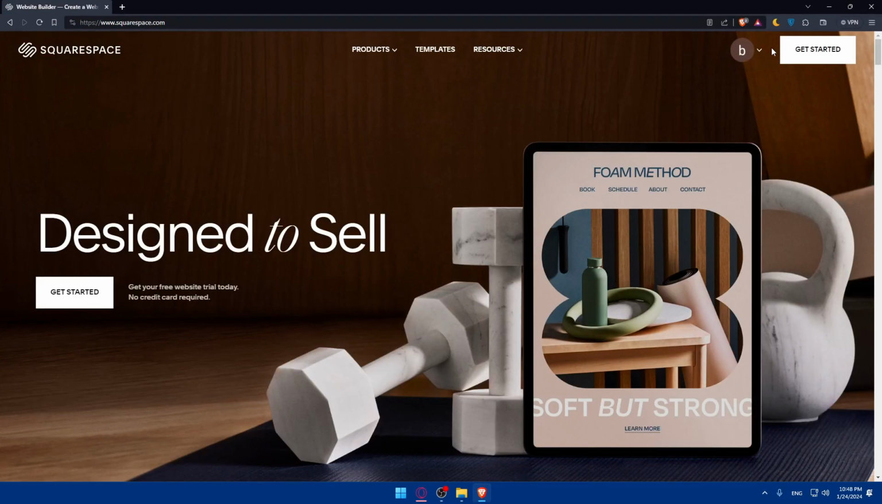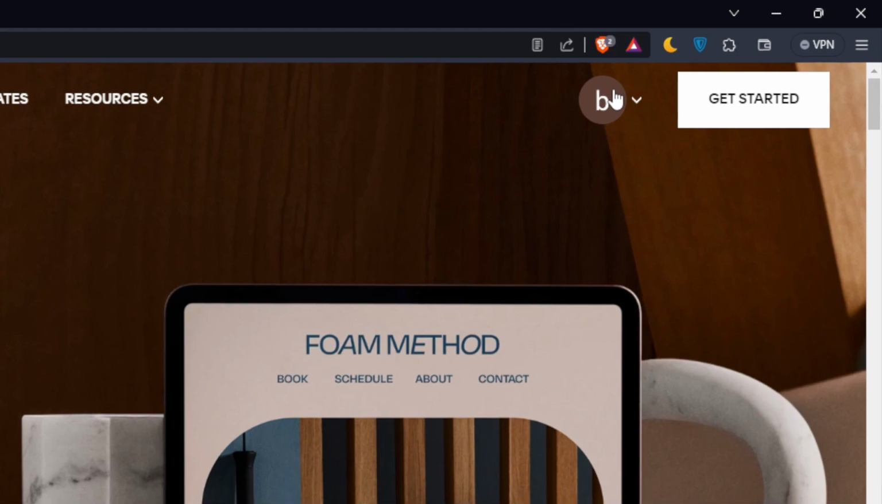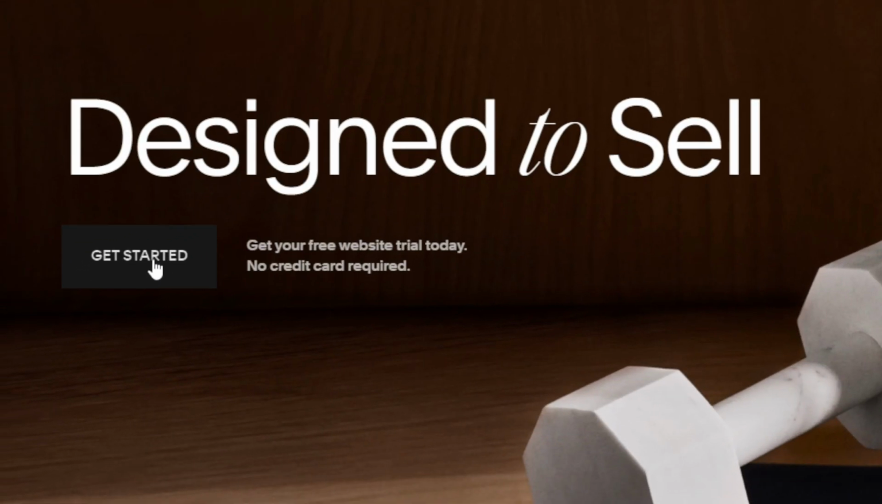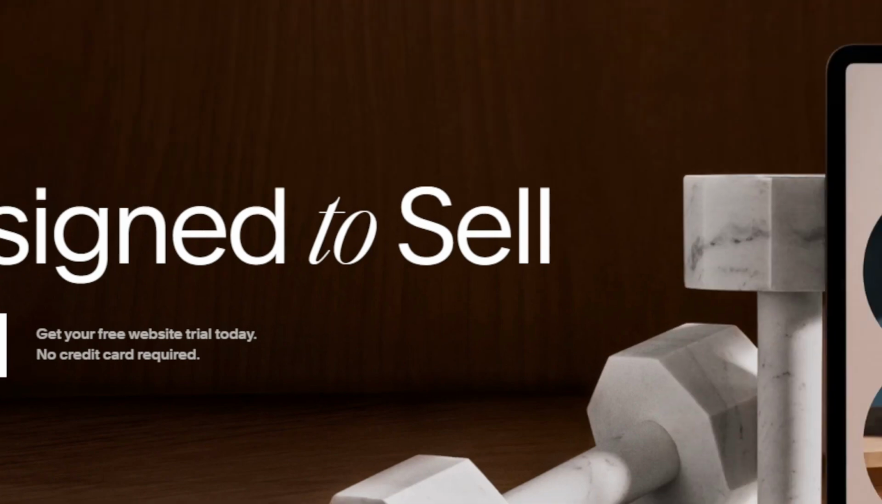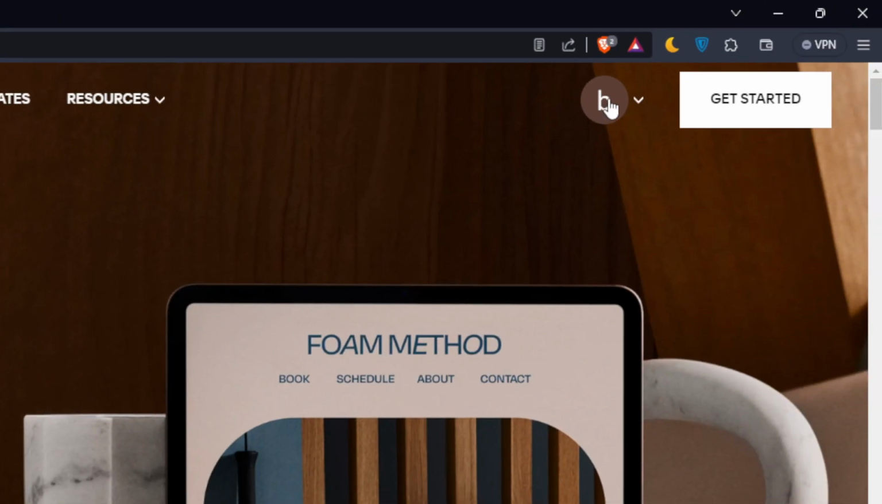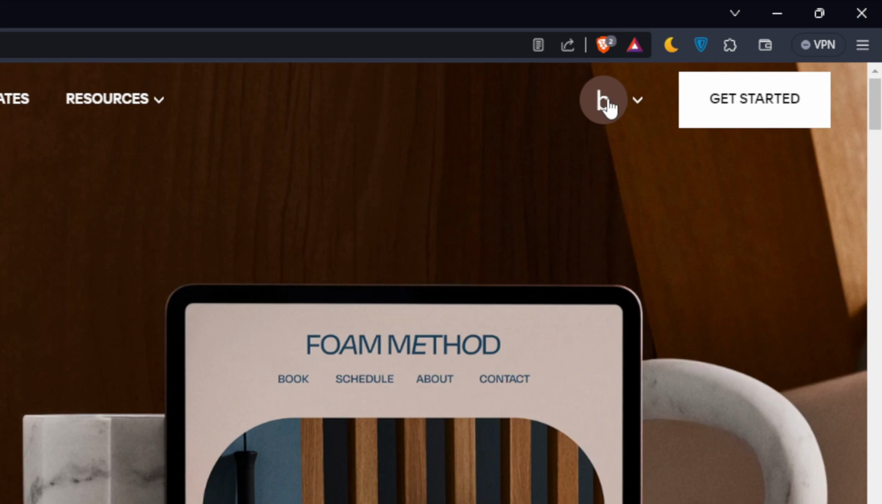If it's your first time, instead of my icon in here, you'll find the login option. Click on it to log in to your account if you have an account. If you don't, click on get started at the top right corner or here in the middle to create a new account. If you have an account that you already logged in to, you'll find your icon in here. If you don't, you'll find a login option instead.